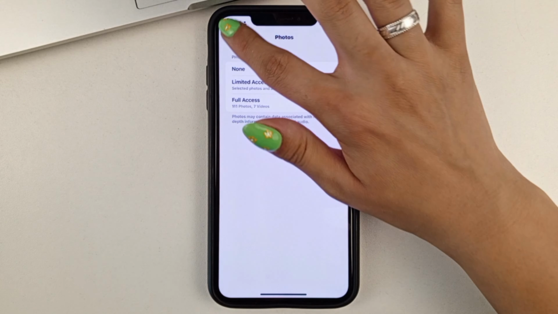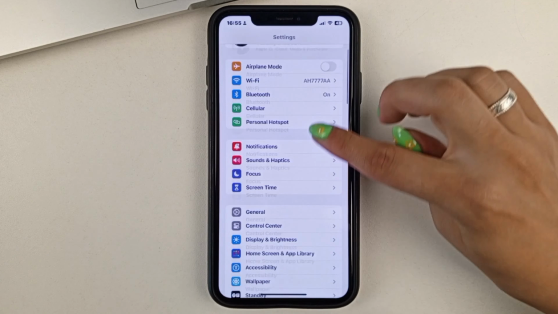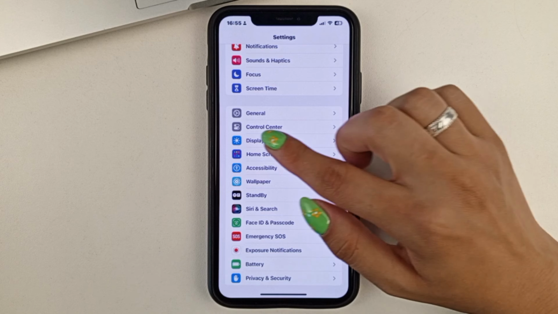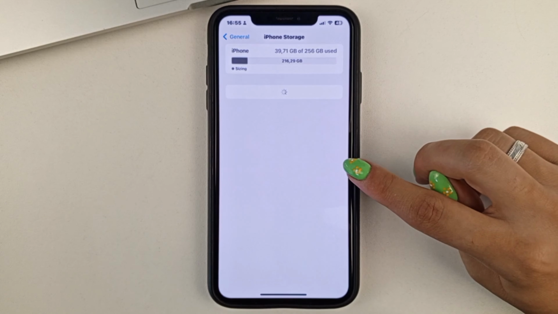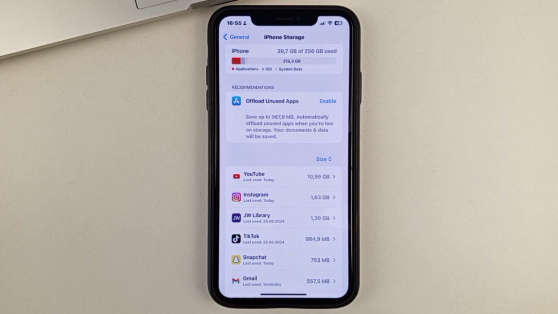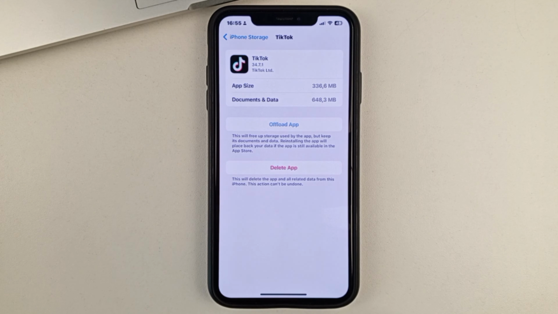If this method doesn't work, go back to your phone settings. Then scroll down. Go to General. Then iPhone Storage. Wait for everything to load and then go to TikTok as well. And here you will need to click on the Offload button.